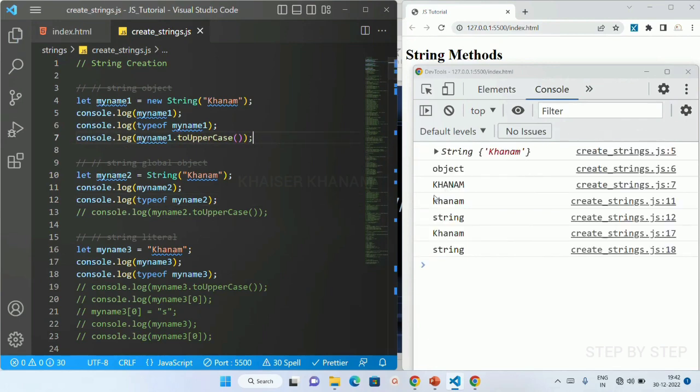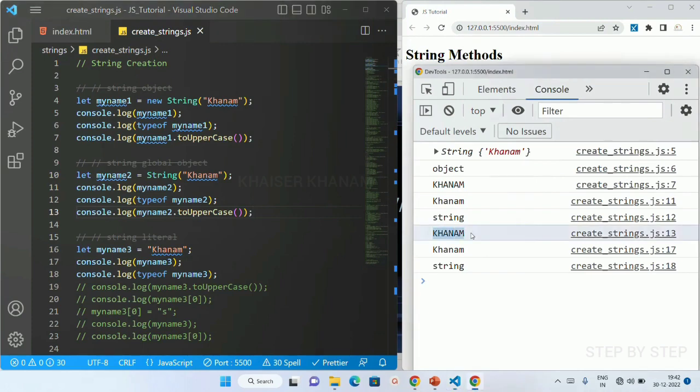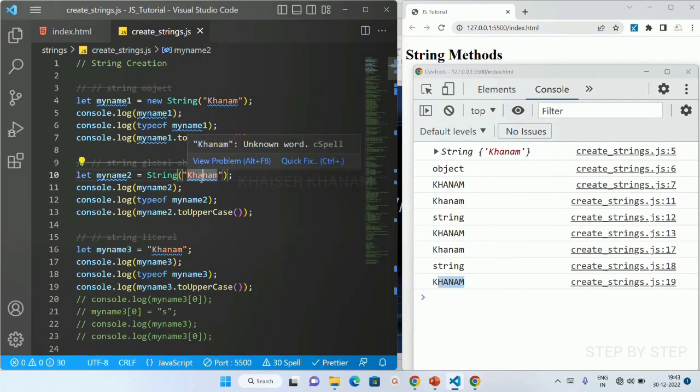I will uncomment. I got my result. All my letters are changed to uppercase. Now as it is converted to a string object, I can use this method here as well. I will uncomment. You can see I got this result. Again I got this result. This is how strings are created, and there are basically three ways of creating strings: string object, string global object, and string literal. And almost all developers use this way of creating strings. You should understand what string primitives and string objects are before moving to string methods.